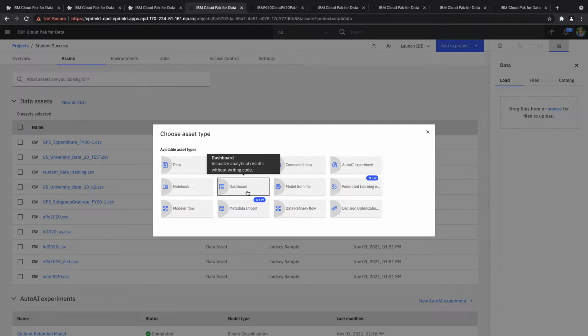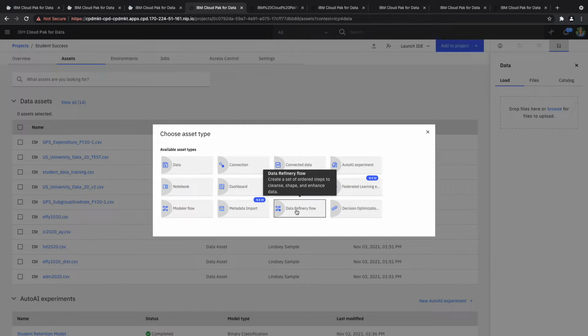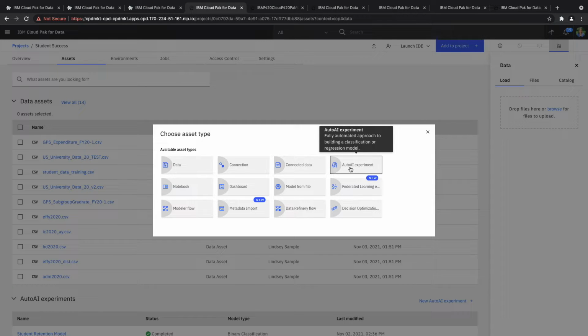I can create a dashboard so I can visualize data and communicate with stakeholders. I can create a data refinery flow if I would like a graphic user interface to do some transformations to get my data ready for modeling. But today, what I'd like to do is to show you what we call an auto AI experiment. This is a way that we can create models if we're not an experienced data scientist, and maybe we're just a business user who wants to quickly get some insights and understand what's going on with our student data.